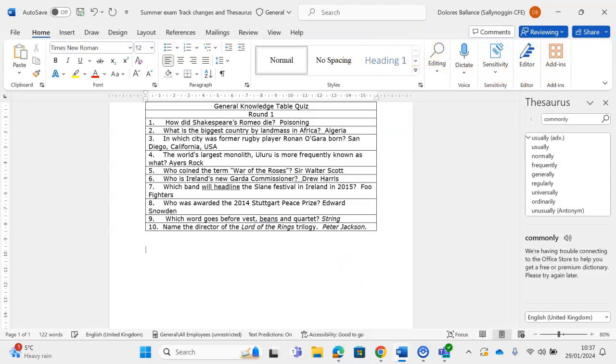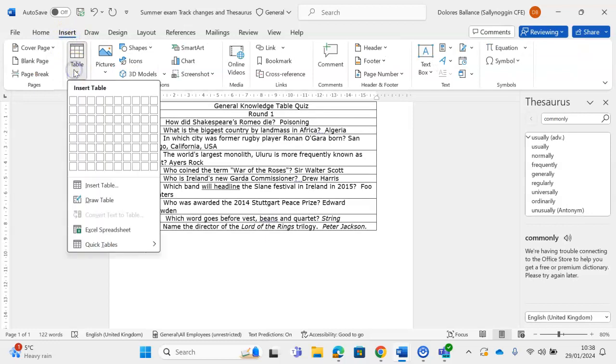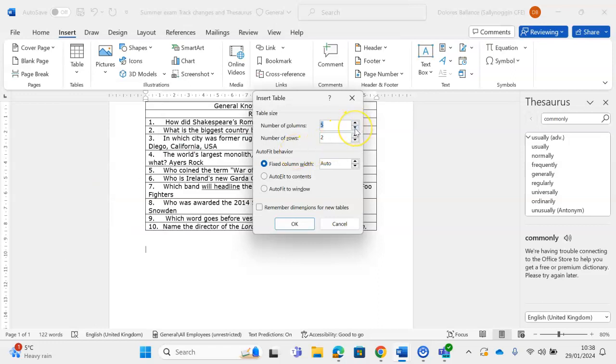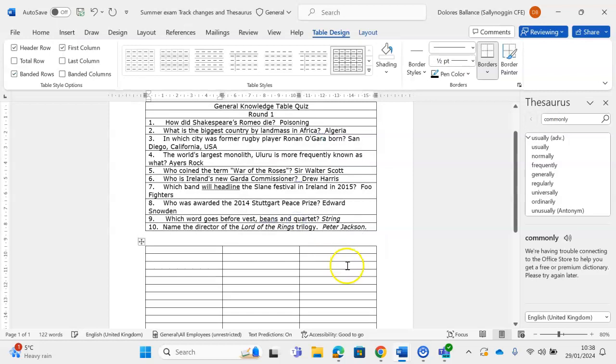The next task is asking me to create a table. Now it's using the information above, okay? So it says create a table that has 3 columns and 12 rows. So I go to Insert, a table, three columns and 12 rows. Okay, now the first column I'm going to drag across because that's going to be numbers.